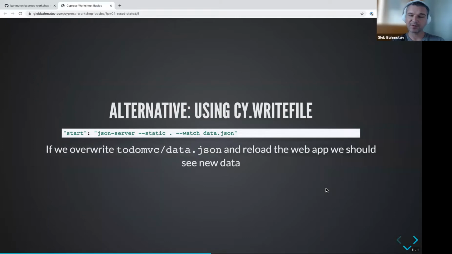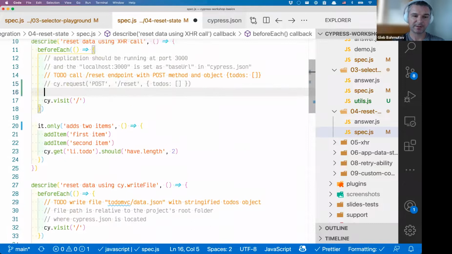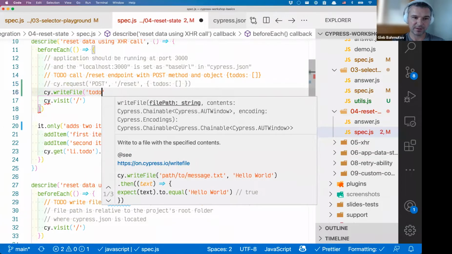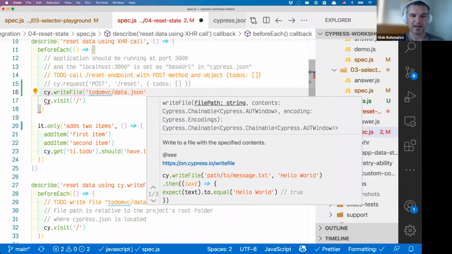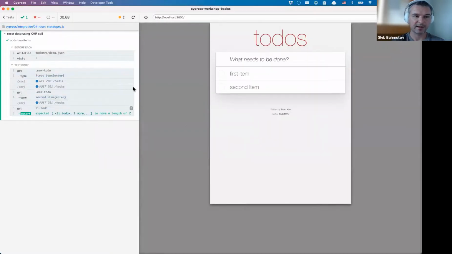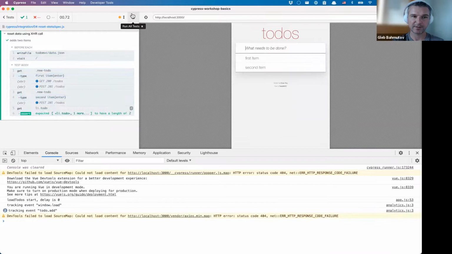Another thing we could do, because the server saves everything into data JSON, is instead of doing reset, we can say cy.writeFile, and this is to do MVC data JSON, and what's inside the file, it's the same object. Okay, let's see if it works. And by the way, again, make sure you're writing the right file, by checking the file name written. Okay, and so now it always passes.